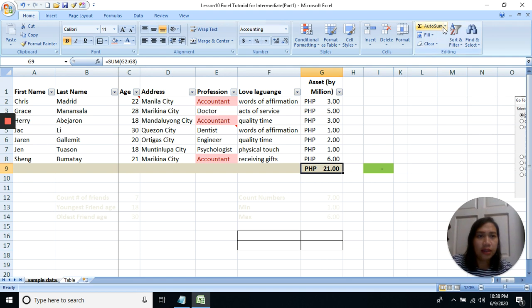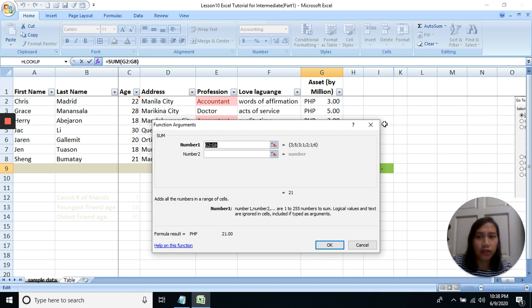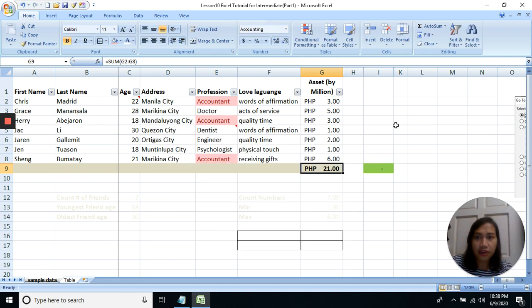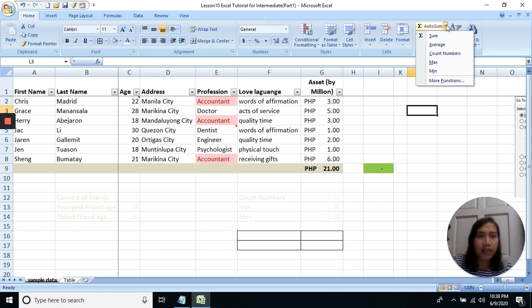Next, we have here other options. We can do average, count number, max, min, and we have more functions. So here, we will try the average.